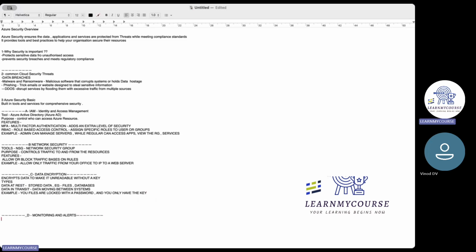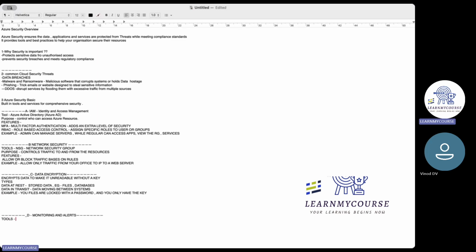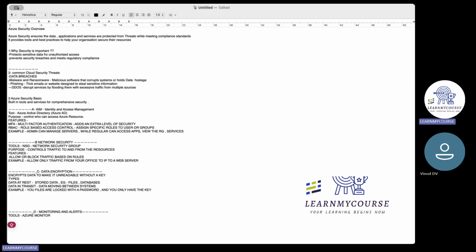And now the last one is monitoring and alerts. Here Azure provides a tool. You remember, Azure has a lot of tools. IAM tool, Azure Monitor tool. The Azure Monitor tool is for detecting anomalies. You know what anomalies are? It's kind of a resource, right?